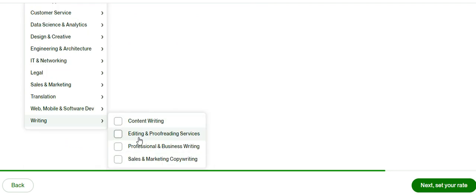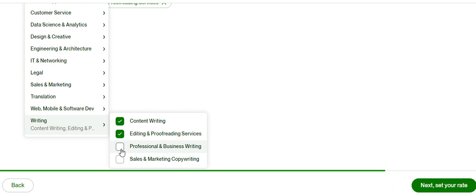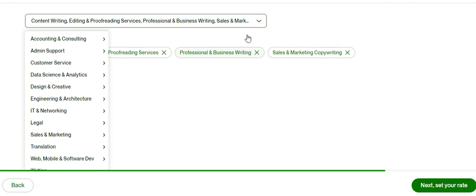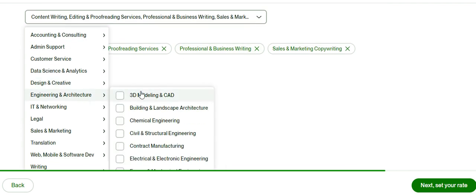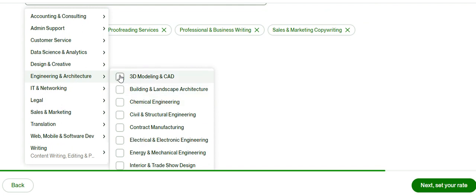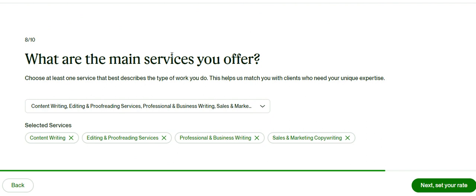When you come down to writing, you can choose everything under writing. You can actually select more than one category, but this is something you can change later. So let's just focus on writing now.